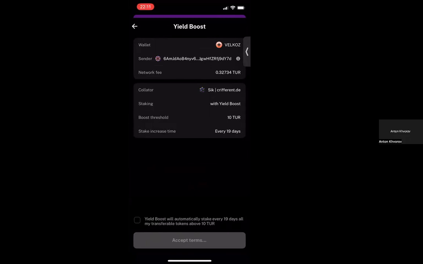As soon as the setup continues, I have all this information that I just selected on the confirmation screen. We just want to make sure that the user clearly understands what's going on and what will happen after. That's why we have an additional check mark around the button, right? So yield boost will automatically stake every 19 days all my transferable tokens above 10 TUR. Once that is checked, we can confirm it, and that will be submitted to the blockchain.